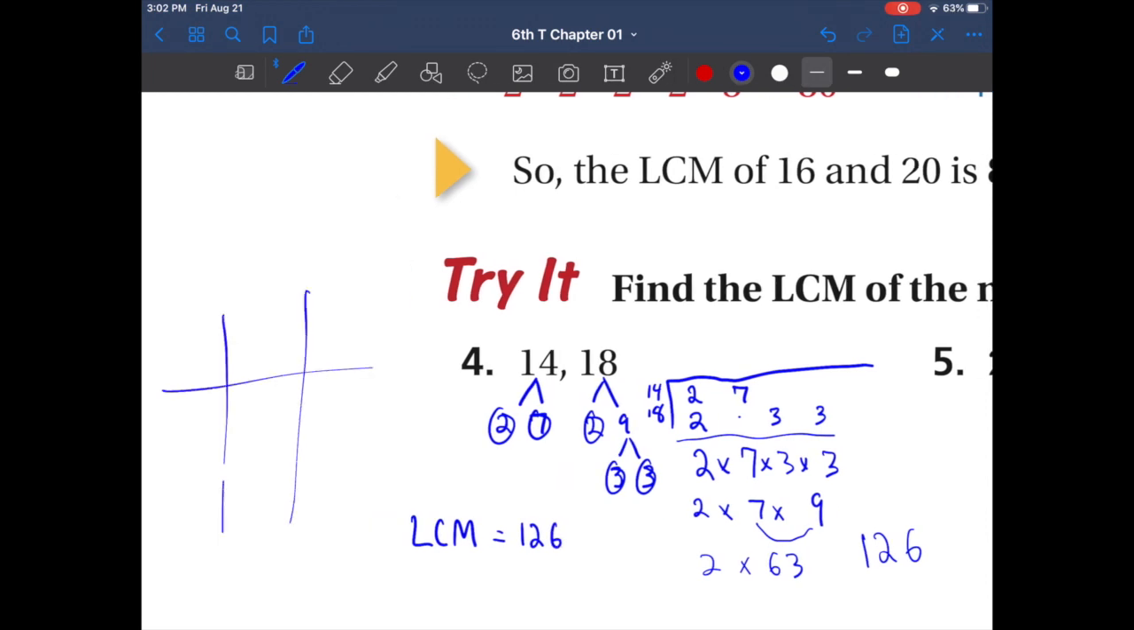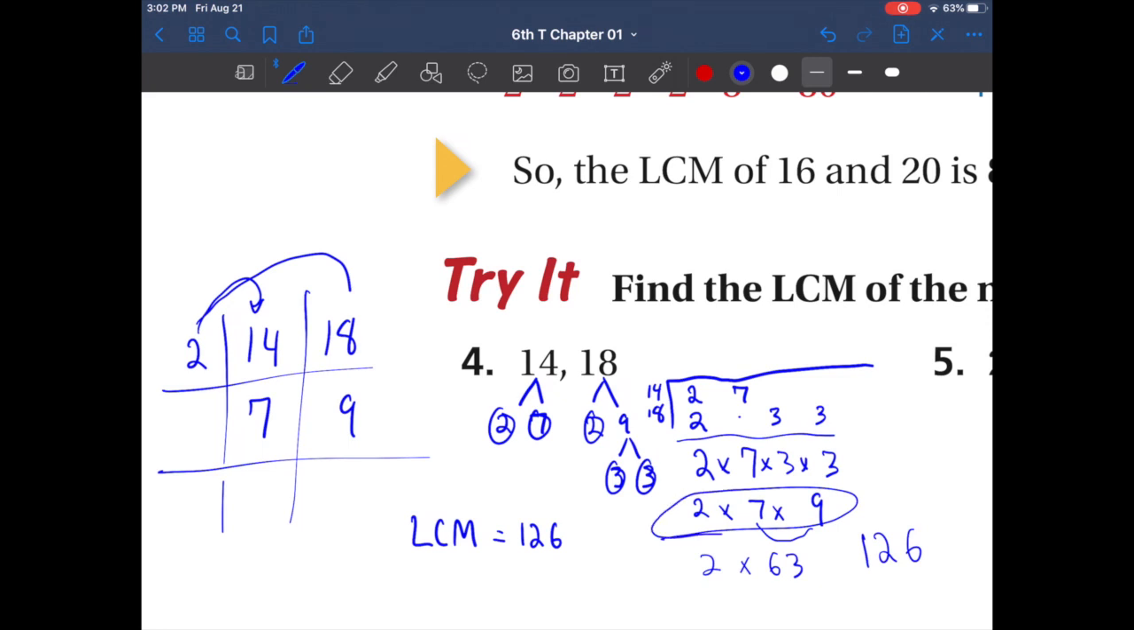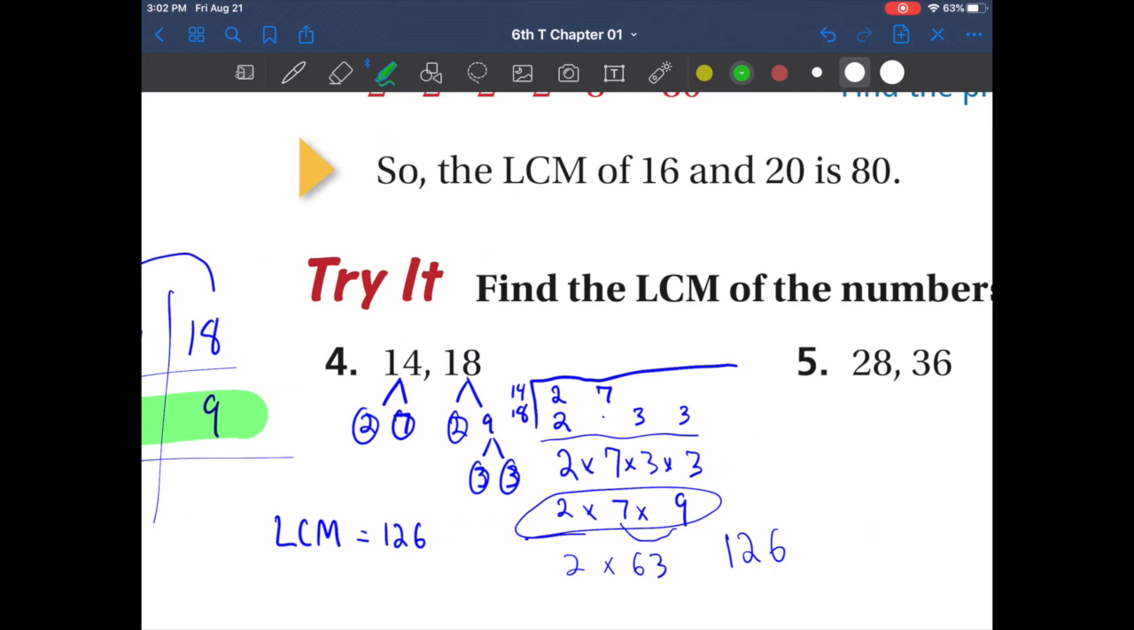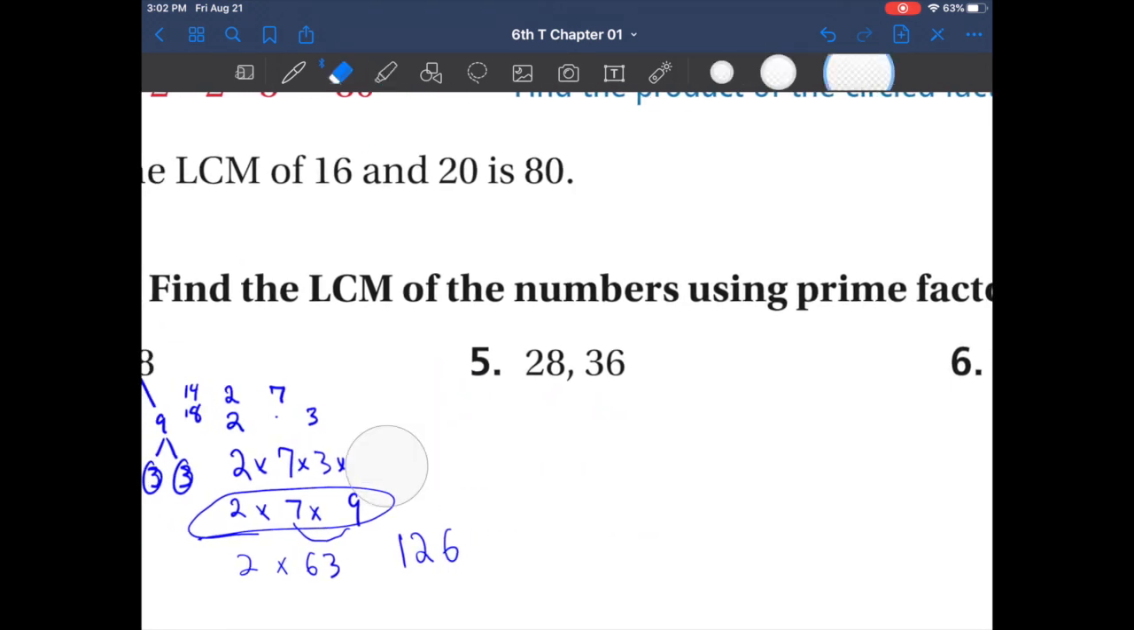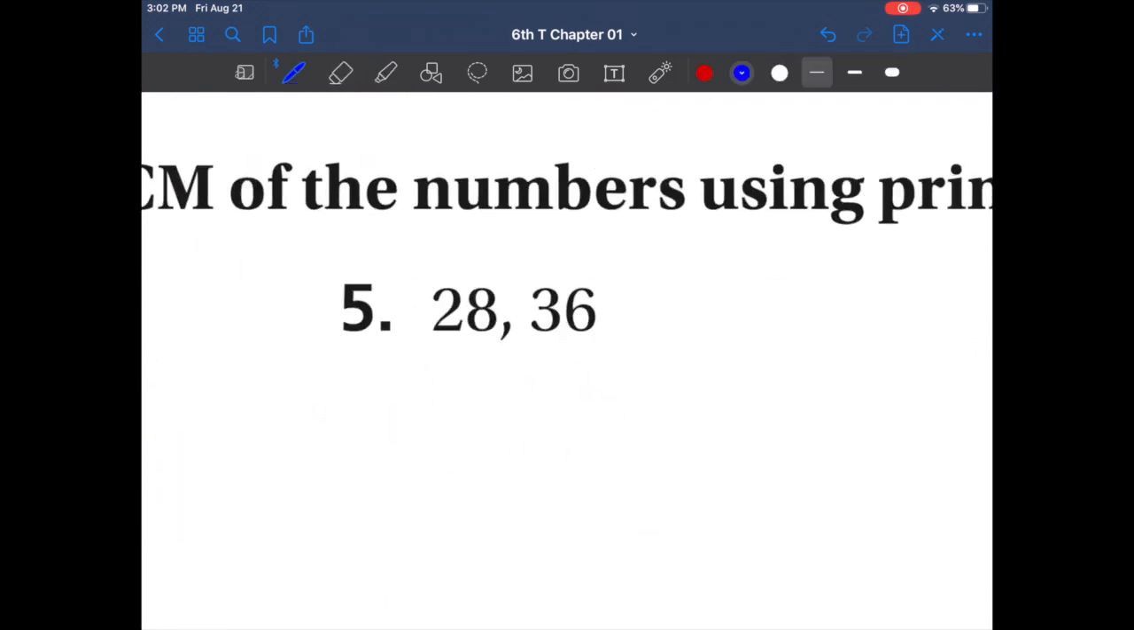Let's do it in the tic-tac-toe method and see if we get the same one. Remember, I said it works 98% of the time. So here's 14, here's 18. What number goes into both of them? Well, let's say 2. How many times does 2 go into 14? We know it goes 7 times. And 2 goes into 18, that's 9. So it looks like we got the exact same numbers, right? 2, 7, and 9. All we need to do is multiply in the L shape, and we get 126. All right, let's try another one.